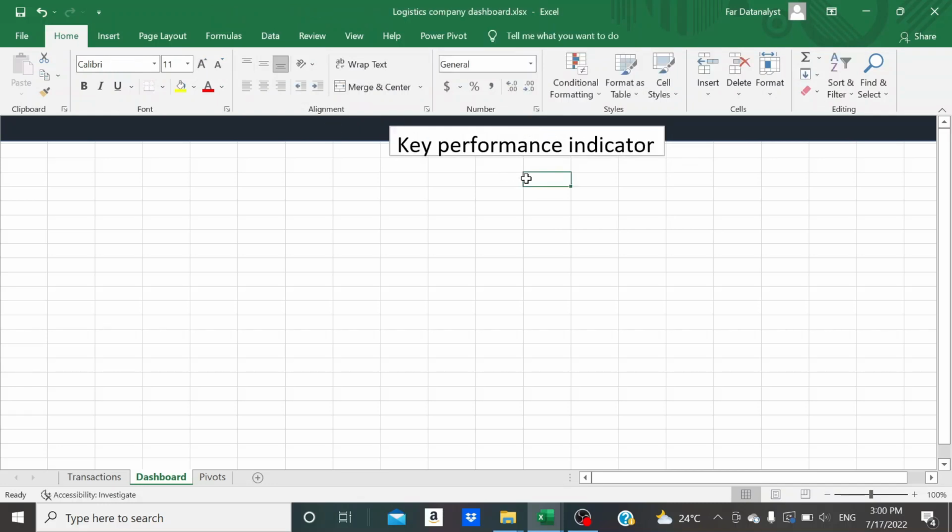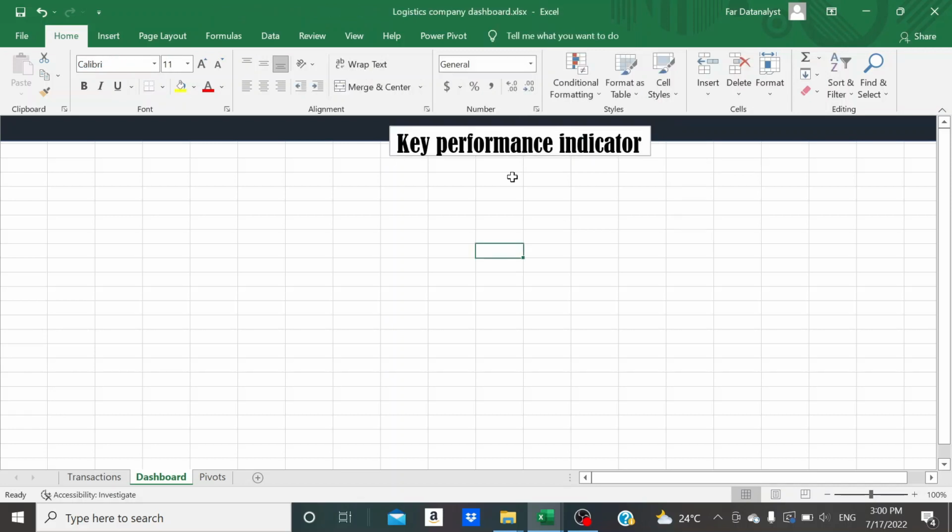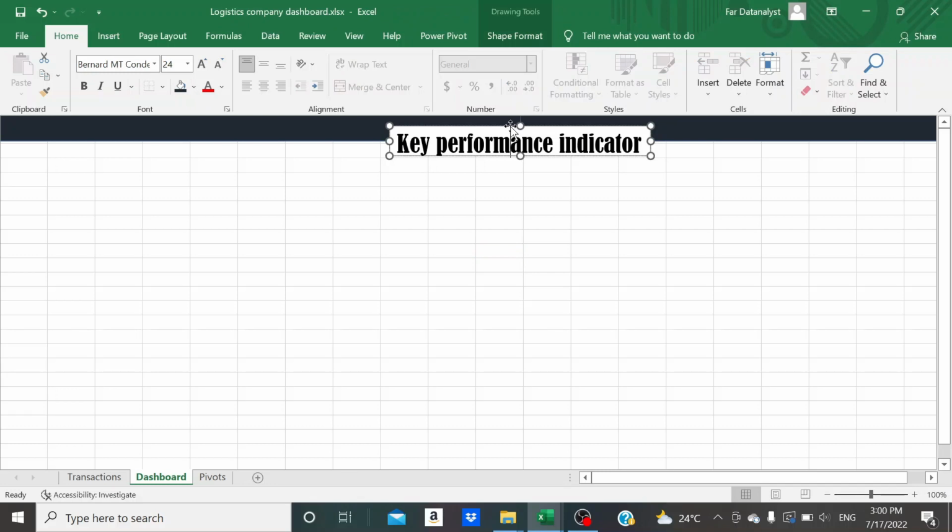All right, 24. Then for the font style, I'll be making use of, okay, this is good to go. So I'll quickly just change the color, but before that I'll be taking out the outline. I don't like the outline the text box has.